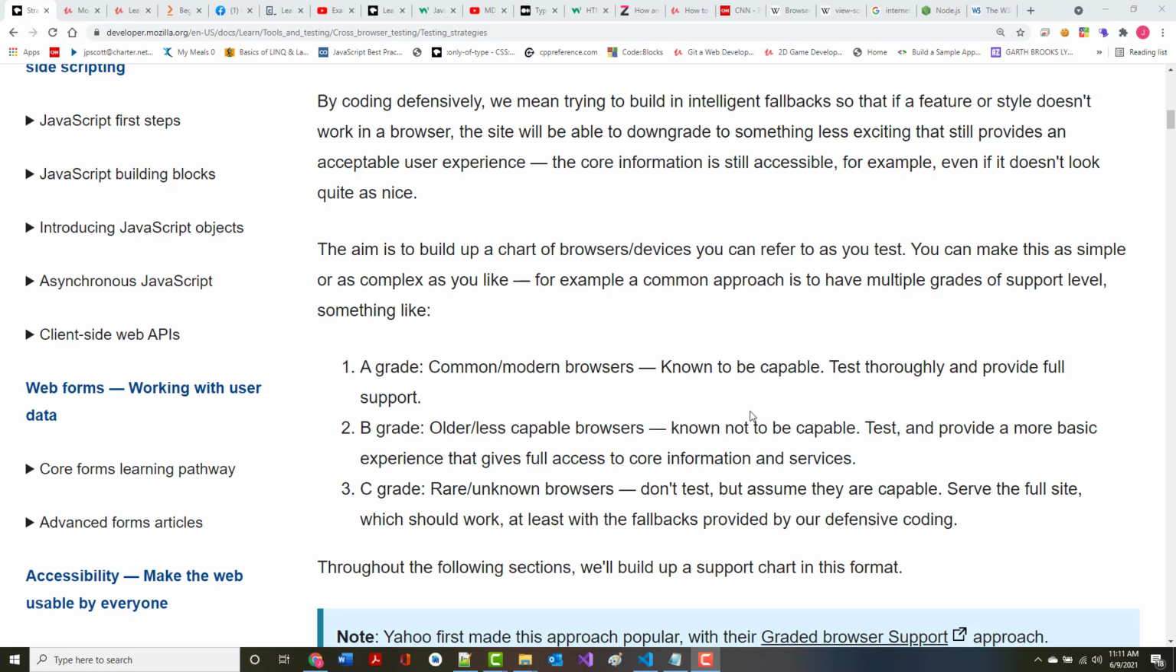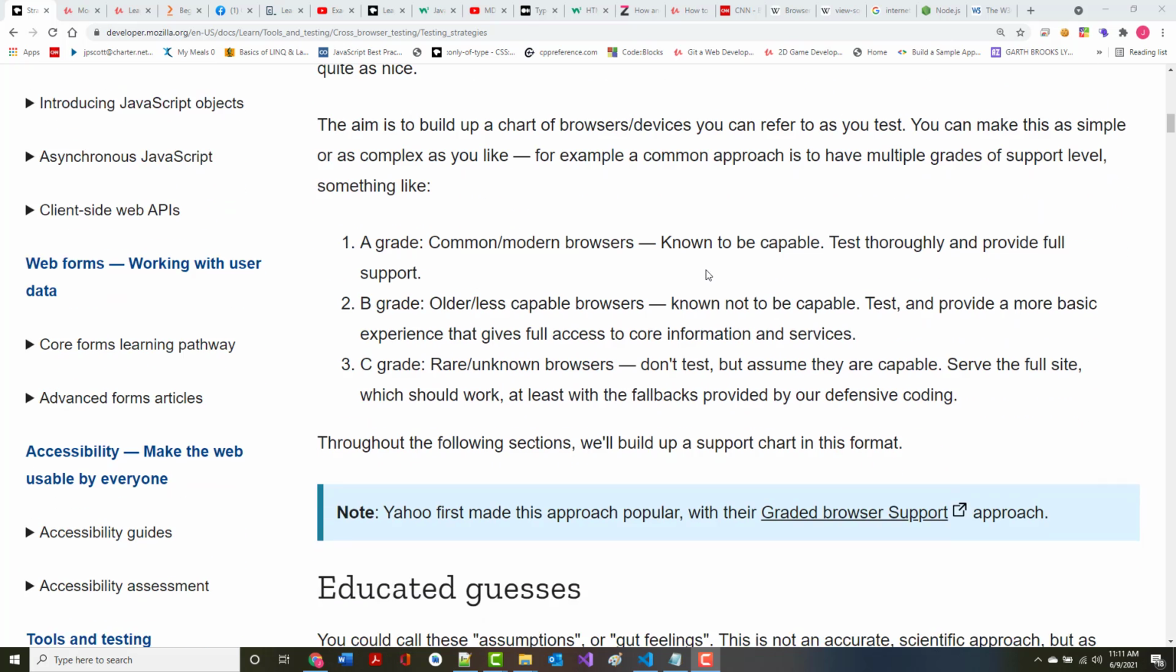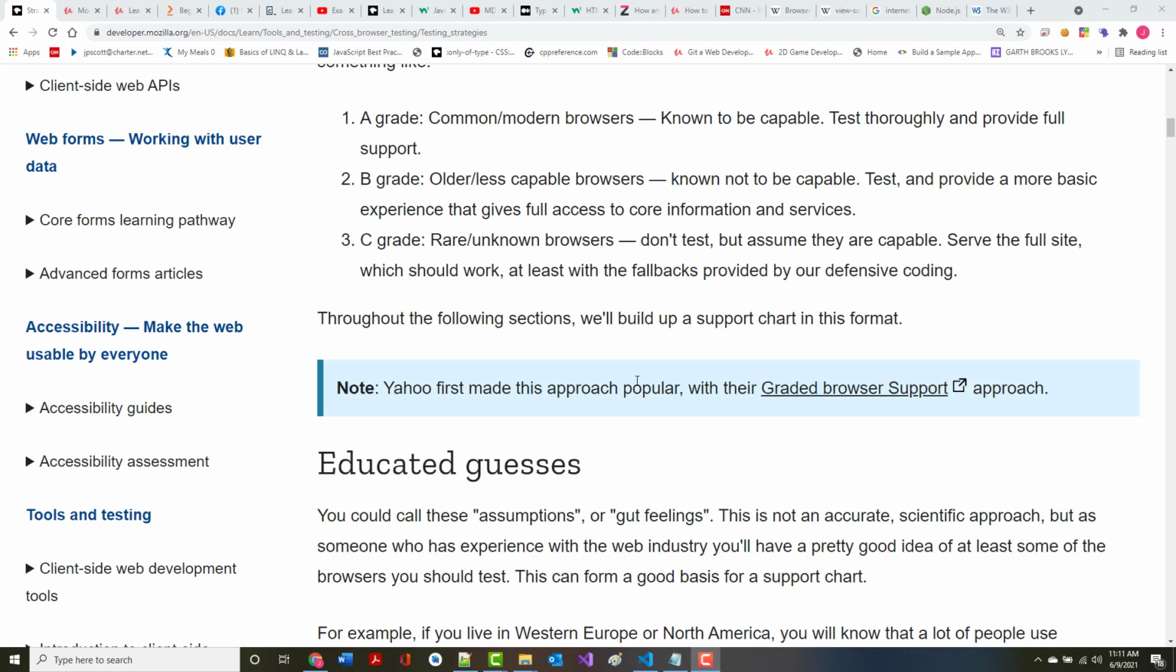The aim is to build up a chart of browsers and devices you can refer to as you test. You make this as simple or complex as you want or need it to be. You will again be doing this under the guise of the person, people, group, company, whatever you're creating the site for. So here is one way you could do it.